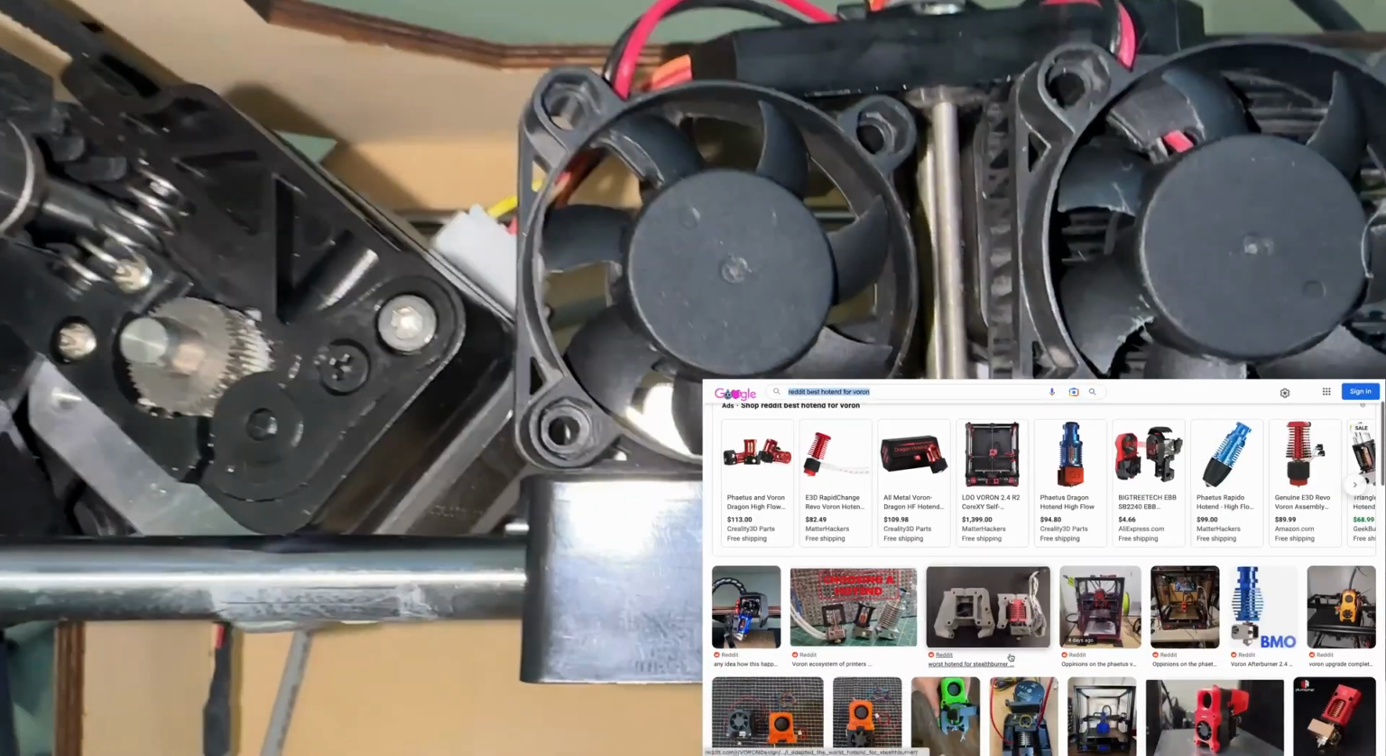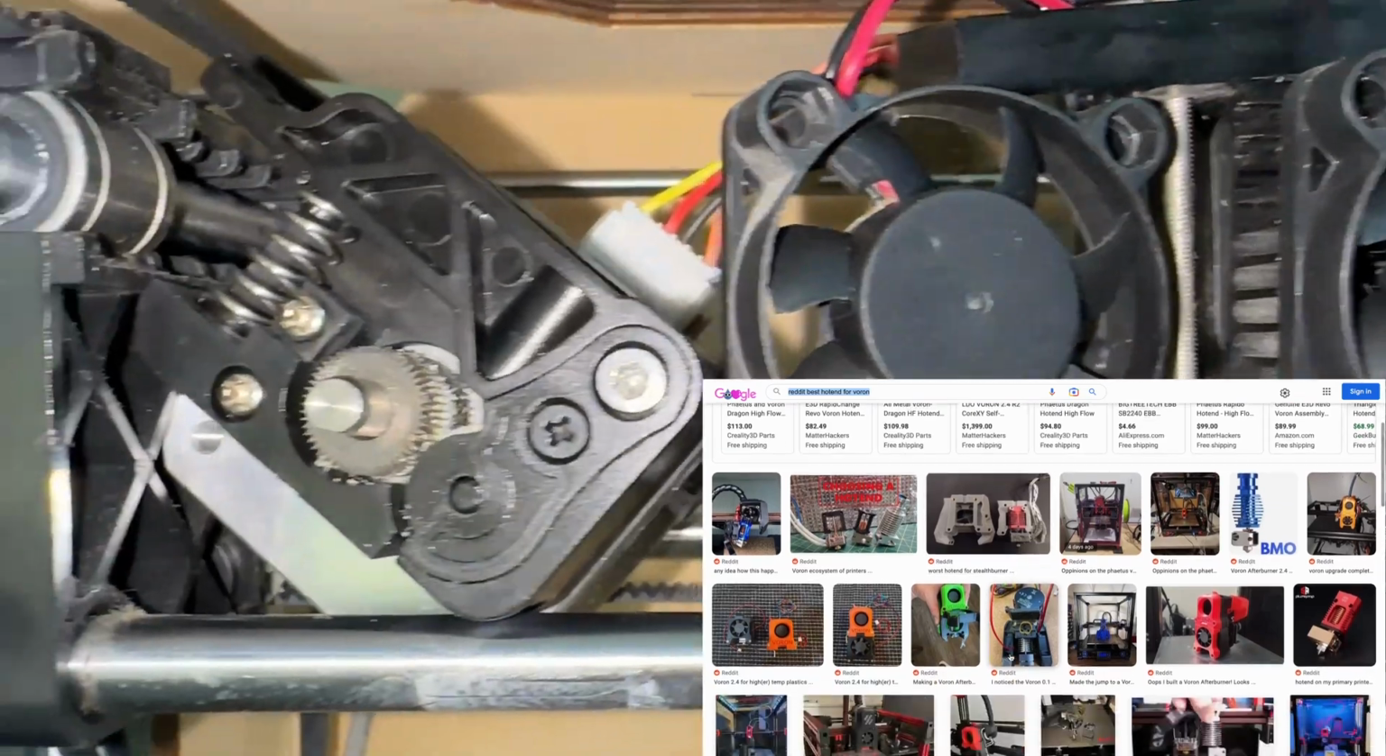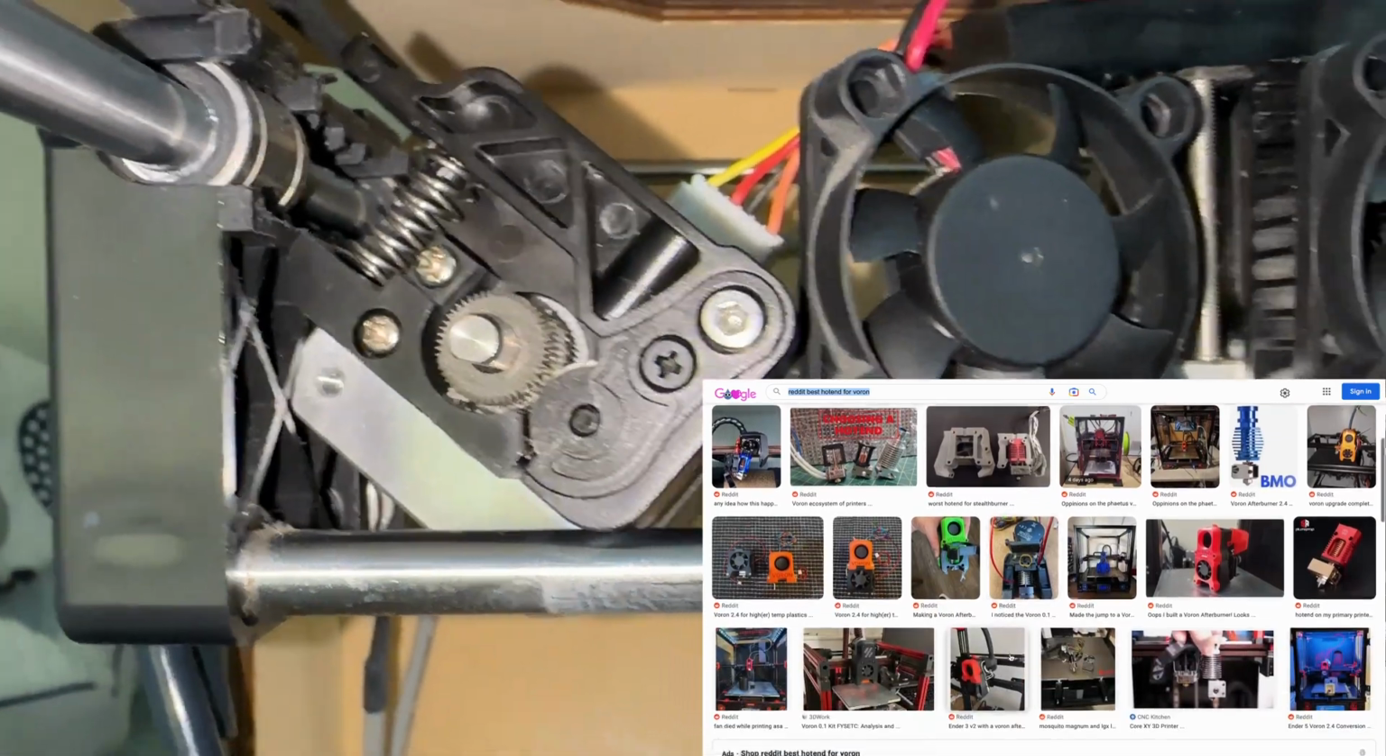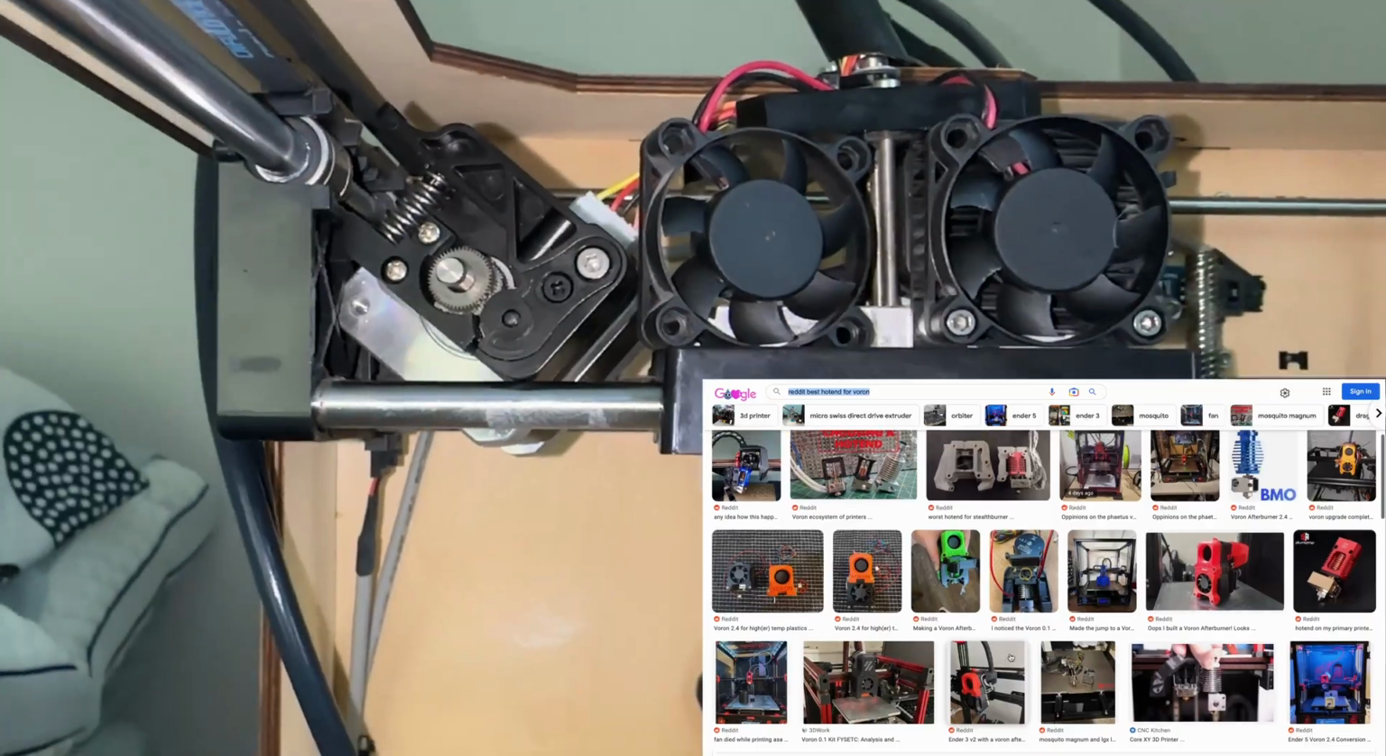Don't know what to buy? Well, aside from YouTube, other good resources are Discord, Reddit, Facebook, and of course, Google.